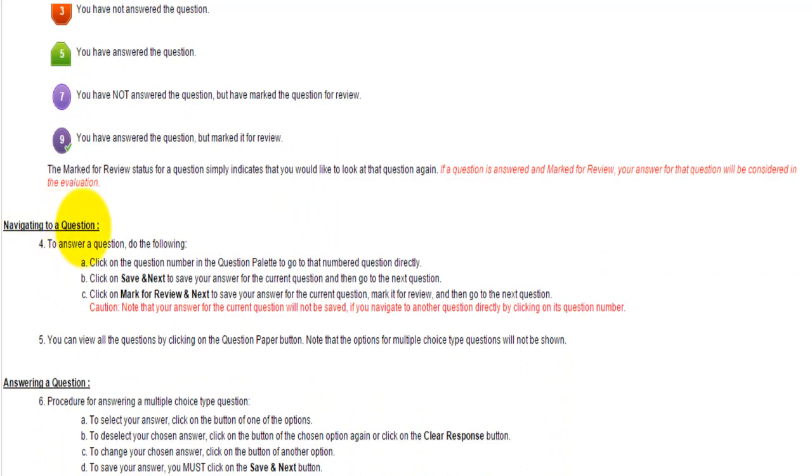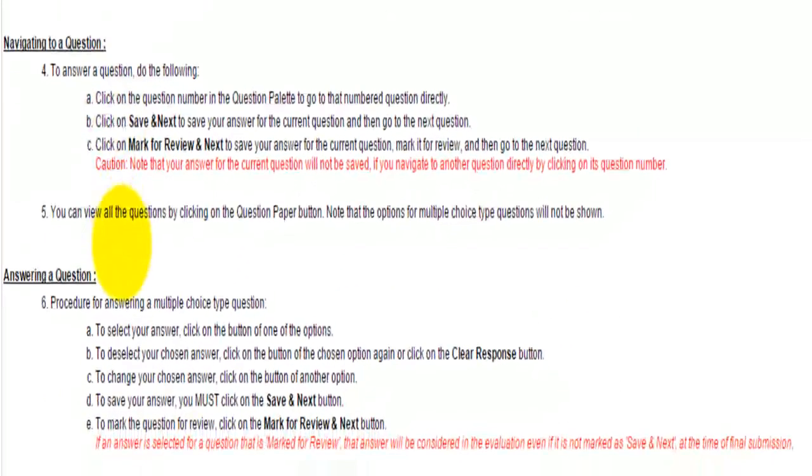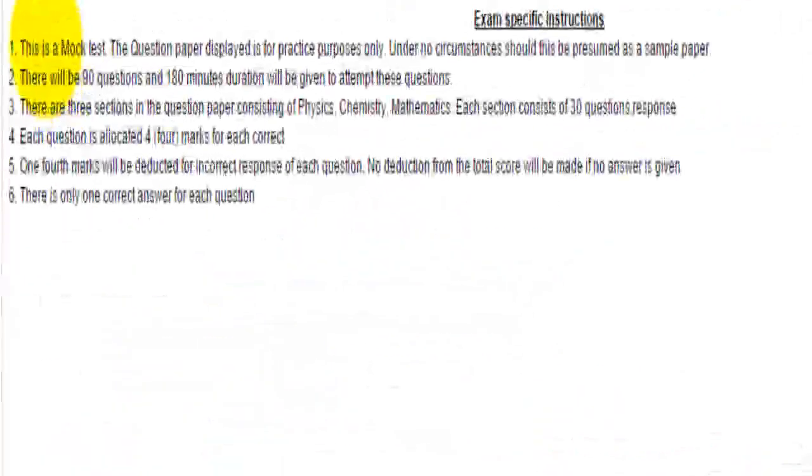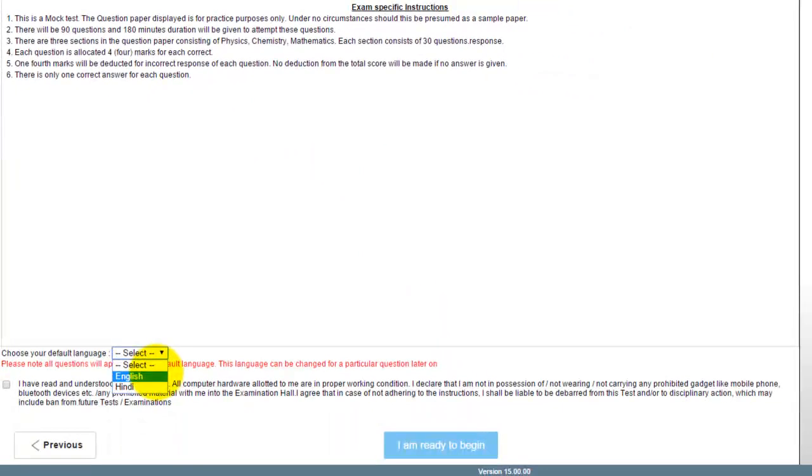Then there are instructions on how to navigate to a question and how to answer a question. Go through these instructions, then click on next. These are further instructions for you. Go through them. Then you have to select your language. So you select English and then you click on this, I am ready to begin.